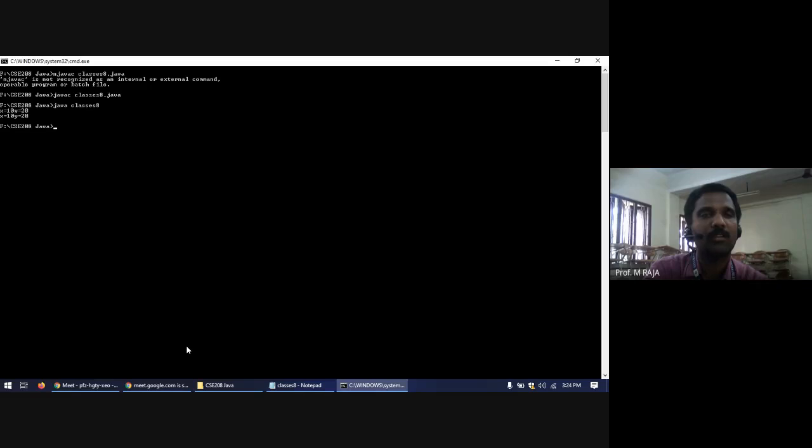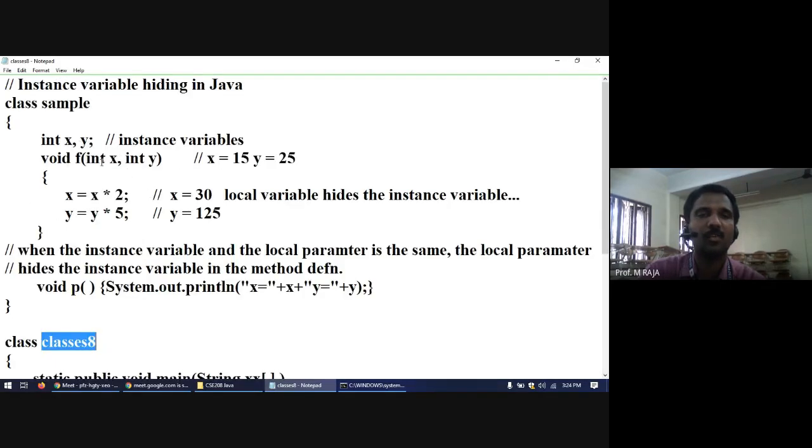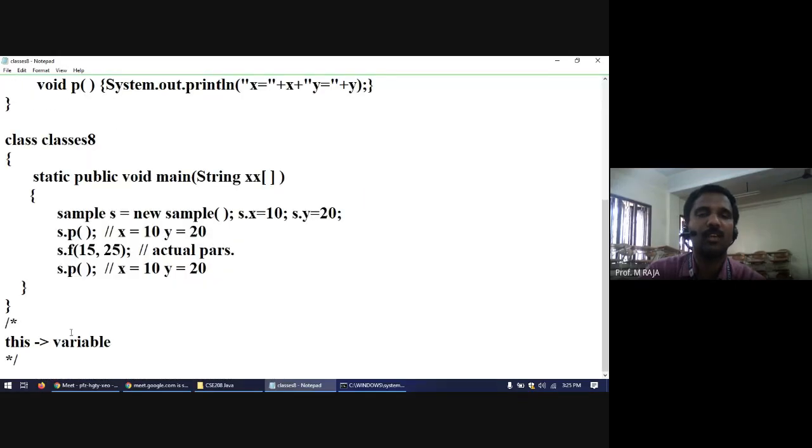So before and after the method call, we have the same results: x is equal to 10, y is equal to 20. This is how it happens, because the local variable hides the actual scope of the instance variables. To resolve this, as we studied in C++, this is the keyword to be used. This automatically refers to the invoking object.